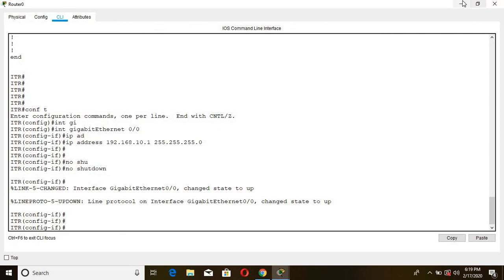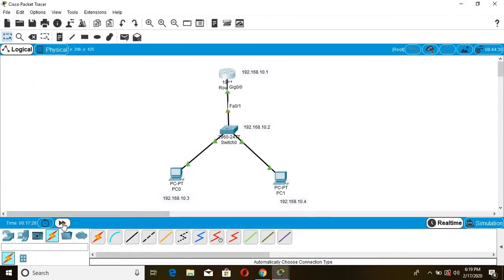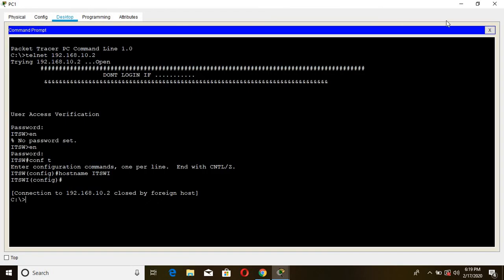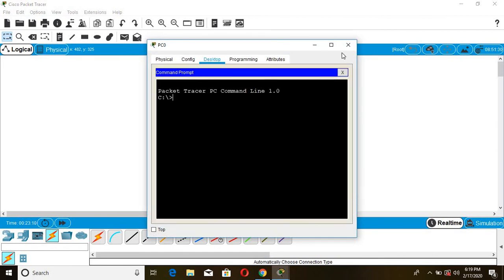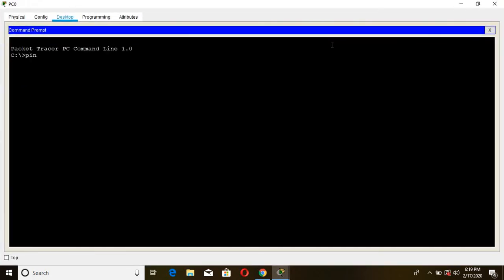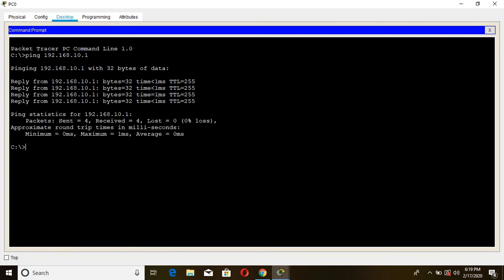For now, let's first test the reachability. We always use ping. The ping command can be used to test reachability. So ping 192.168.10.1. Now we can see that the ICMP requests are being sent, meaning my PC and switch can both communicate.